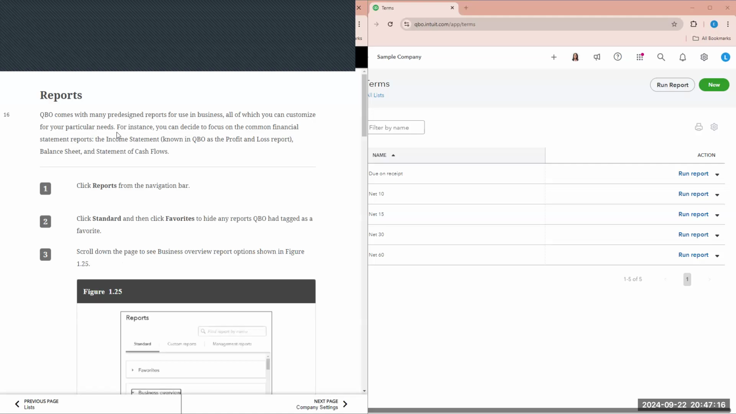Next, we move on to reports. So QuickBooks Online comes with many pre-designed reports for use in business, all of which you can customize for your particular needs. For instance, you can decide to focus on the common financial statements reports: the income statement, which in QuickBooks Online is referred to as the profit and loss report or profit and loss statement, the balance sheet, and the statement of cash flow.